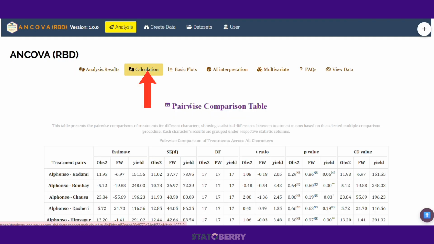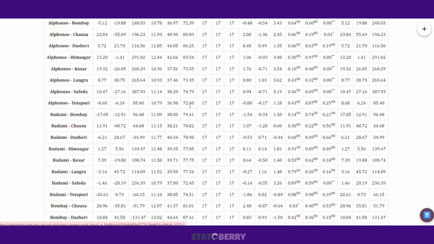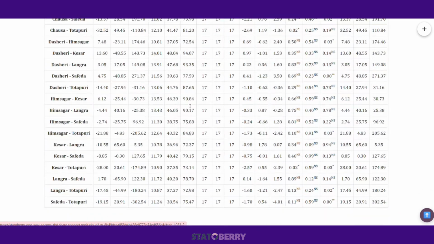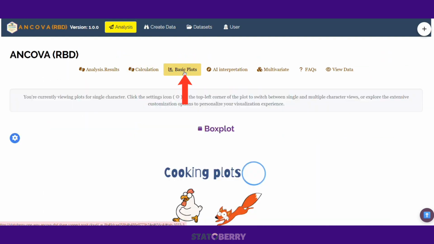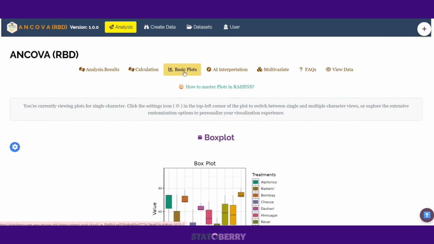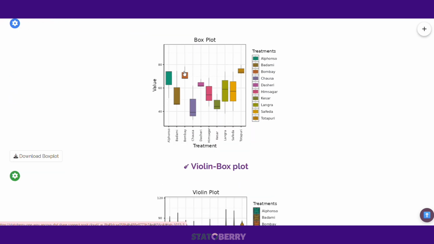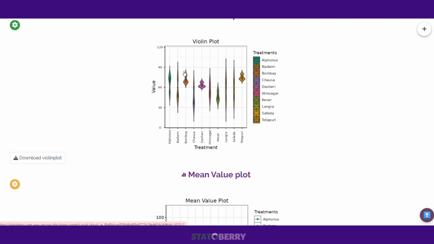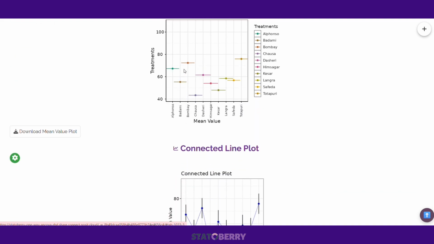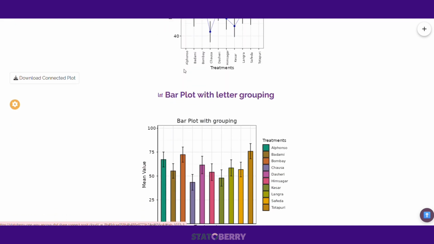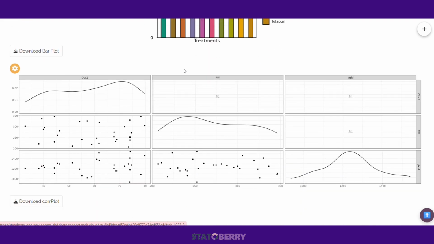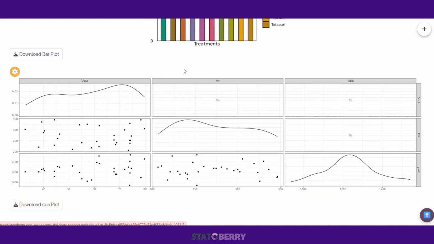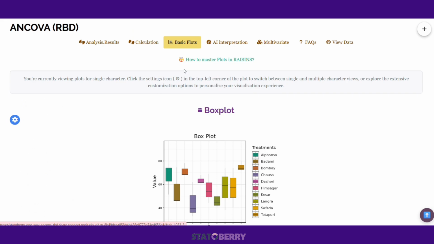Under the Calculation tab, you will find pairwise comparison of treatments for all characters under study. For presentation-ready visuals, head to the Basic Plots tab to create box plots, violin plots, mean value plots, connected line plots, and bar graphs. All plots are fully customizable. You can customize them according to your needs.